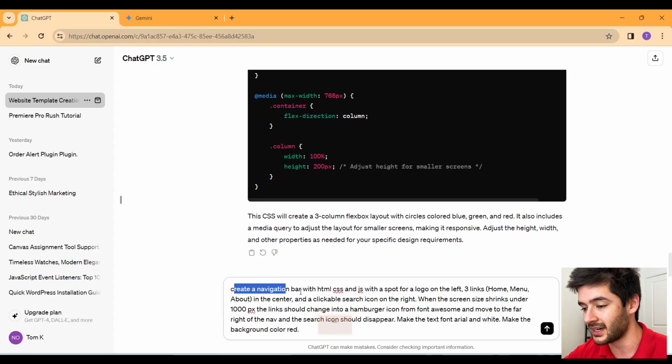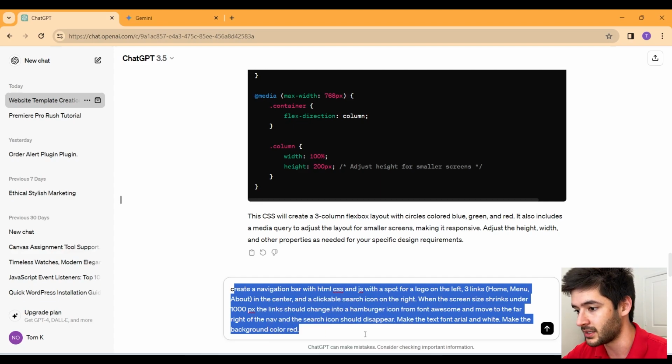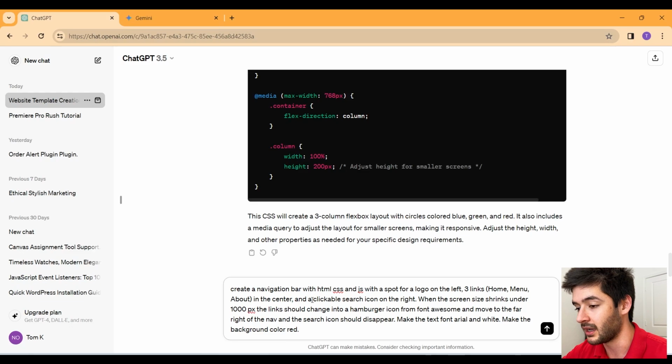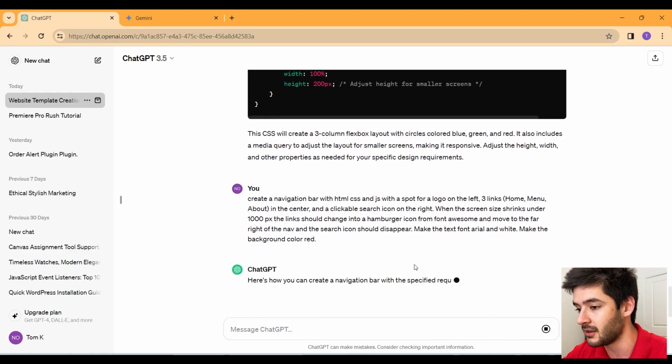What we're going to do is we're actually going to ask it to create a navigation bar for us, and we're going to ask it to create a clickable search icon. We're going to tell it where to place the icons, that underneath 1,000 pixels the links should turn into a hamburger icon, and we even tell it to pull from Font Awesome for those icons. Let's see what ChatGPT can make for us.